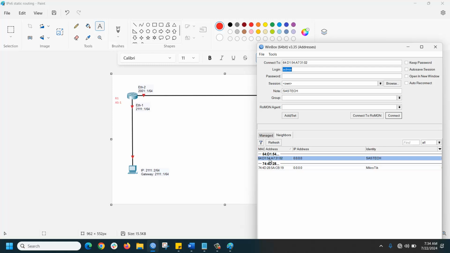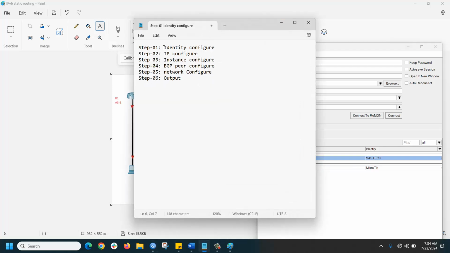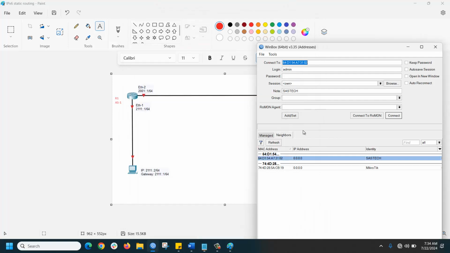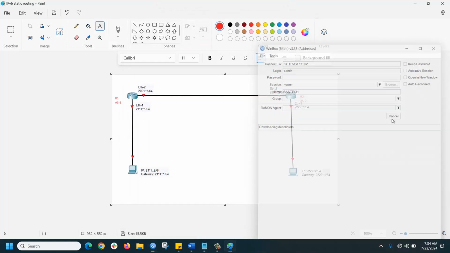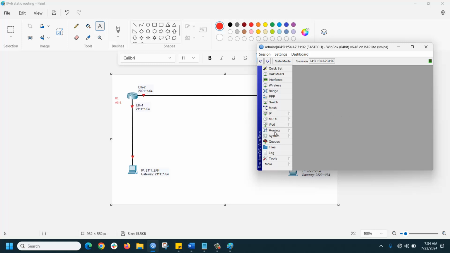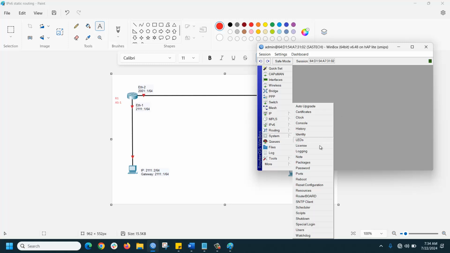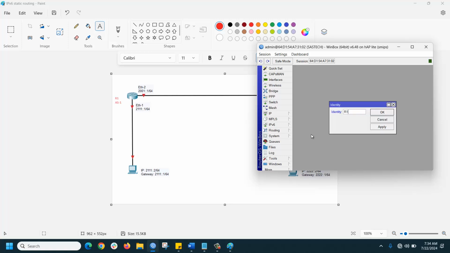To complete the task we created some steps: first of all we need to configure identity, then IP configure, then instance, then BGP peer, then network declare, and finally we will check the output. Let's start. We'll log in to one router, then we are going to change the identity, system, identity, R1, apply, okay.